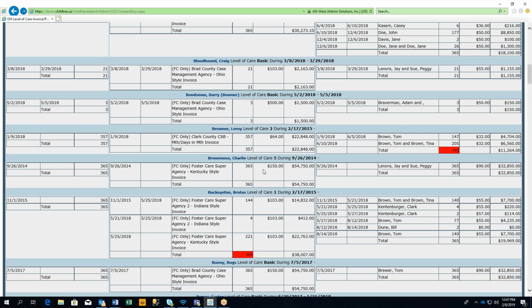First of all, for every kid, we do comparisons on these values. If we see something that doesn't make any sense, we highlight it red. So look at Brutus Buckeye fan: his home payments totaled 365 days, his invoice records totaled 369 days. If you're in here with the accounting side of this, you can look at this and know exactly why this is 4 days over.